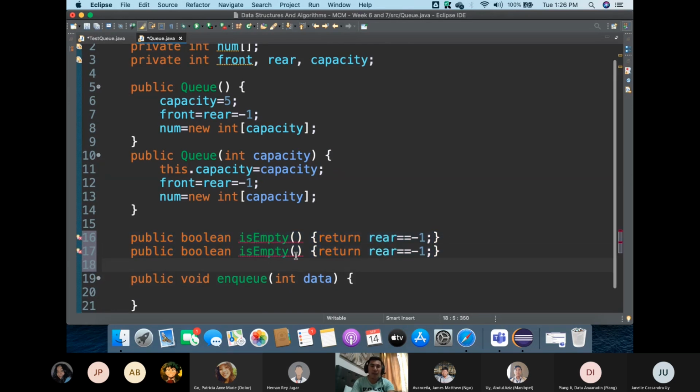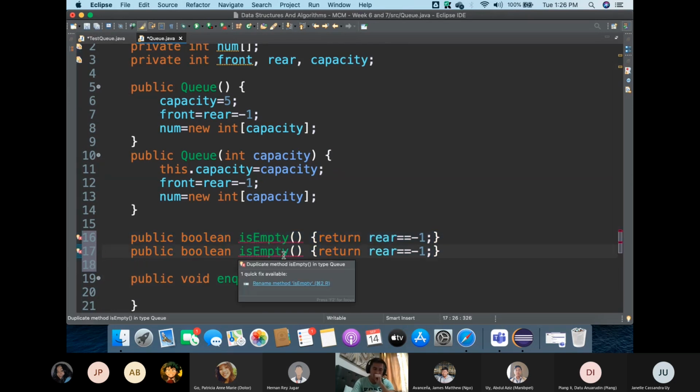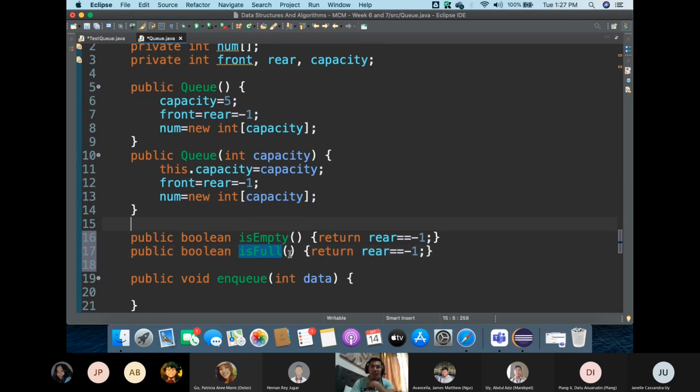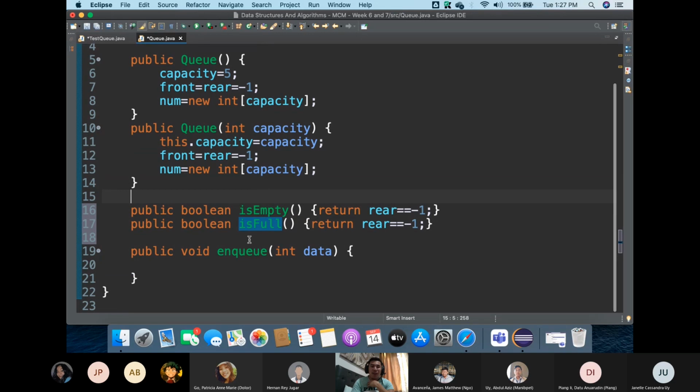So how do we know if a queue is full? Okay ra ko class ha? Okay ra ko. So how do we know if a queue is full if atuang unsa? Atuang rear is katong capacity, sir. Very good. So capacity minus 1.